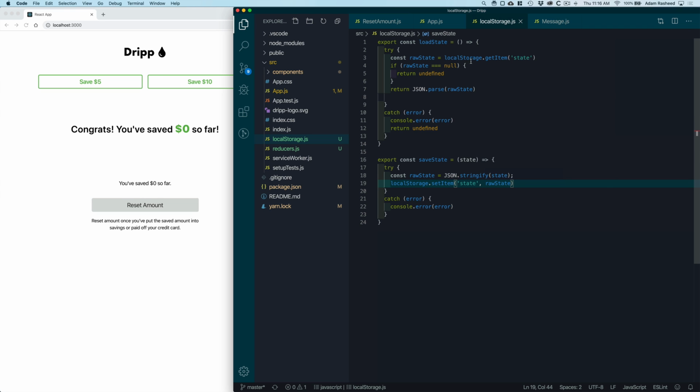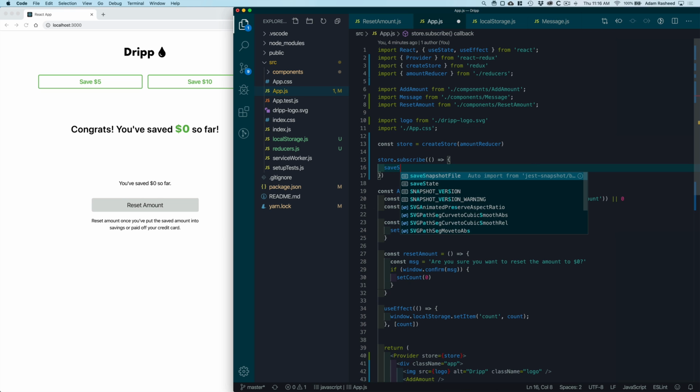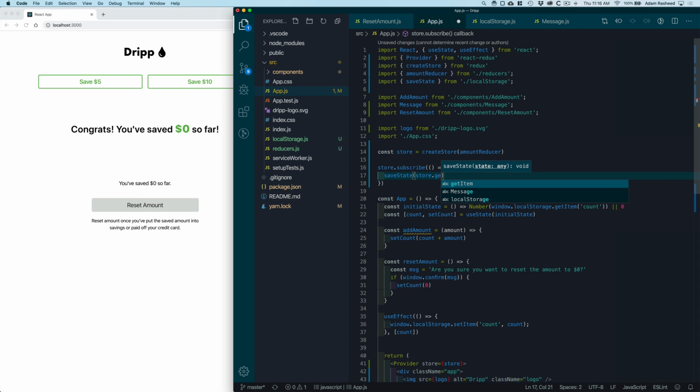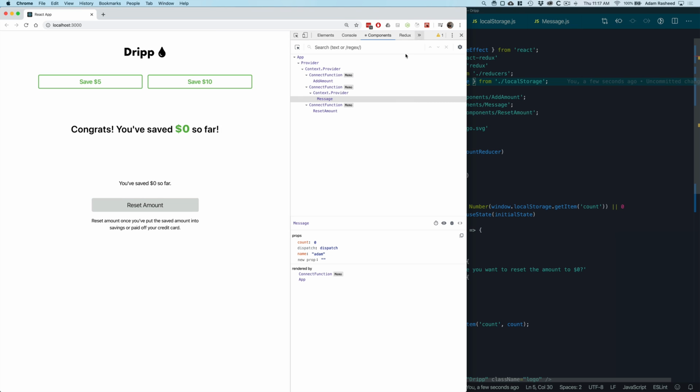Cool. And now what we need to do, since we have this subscribe method going on here, is inside this subscribe function that we created, we're just going to call save state, and we'll see that we have save state from here. Let's just move that up there. And we're going to do store.getState. And we also will need to load state in a sec. But let's see how that works.